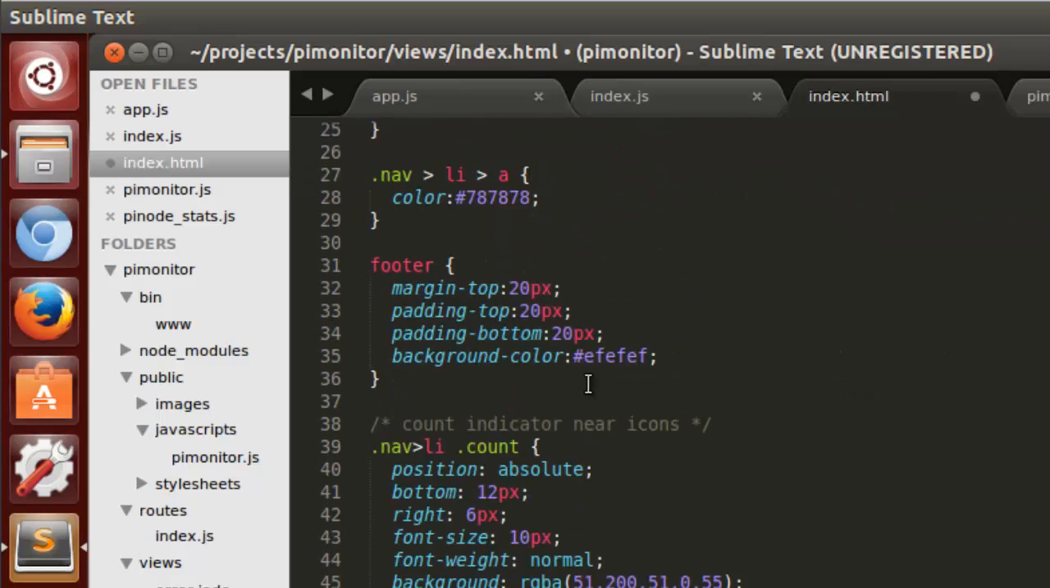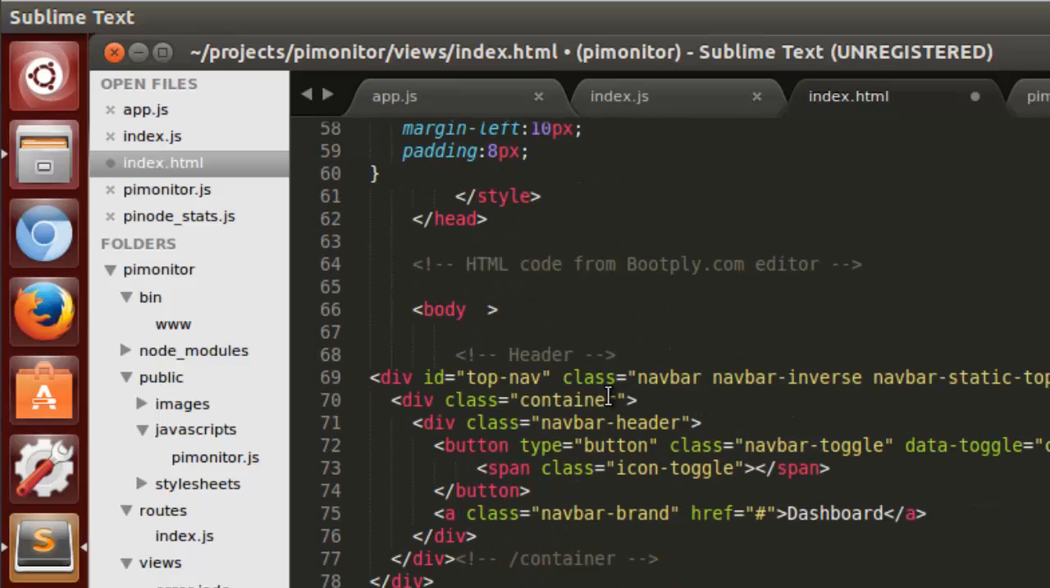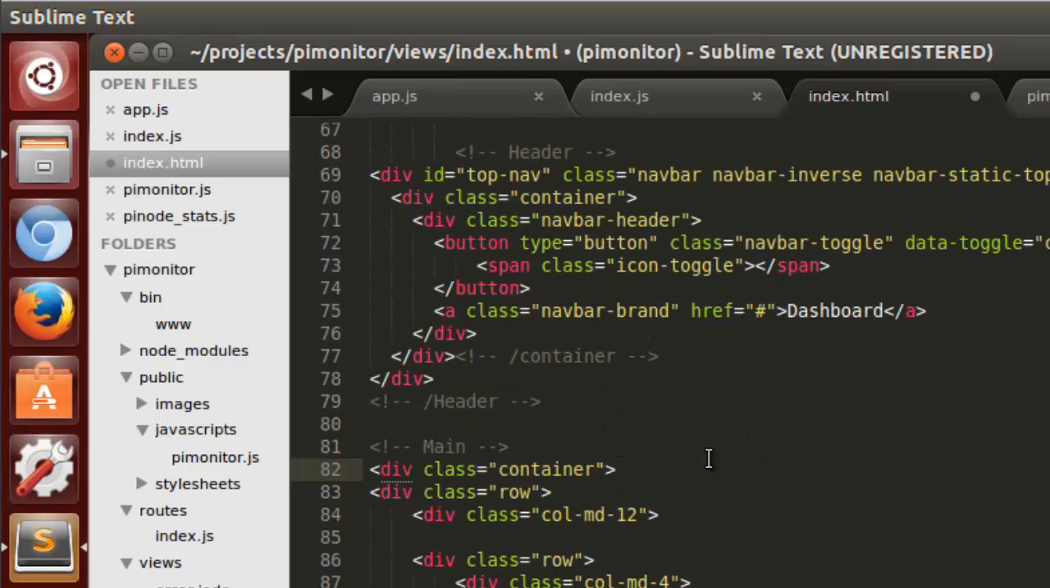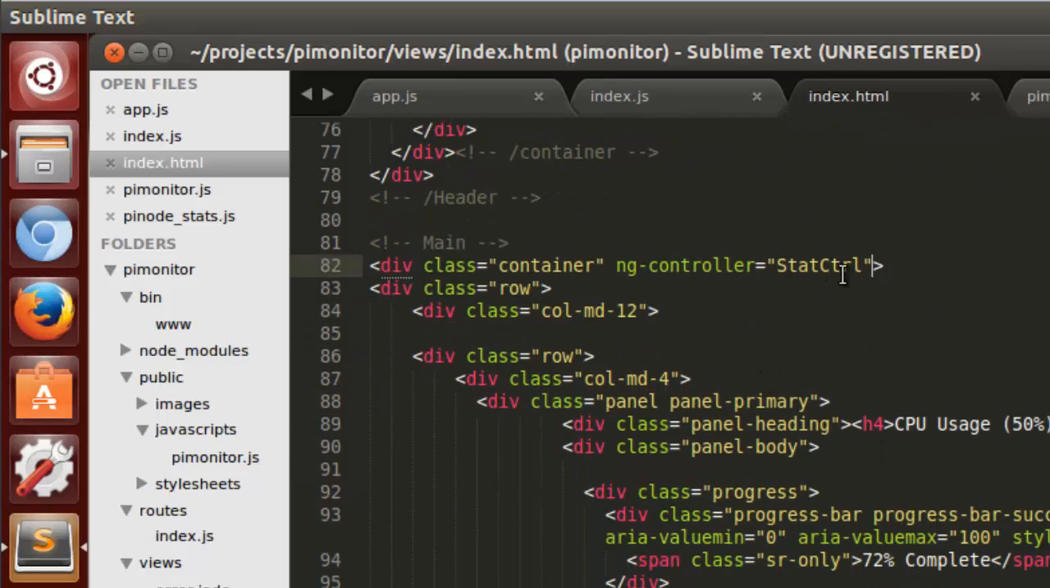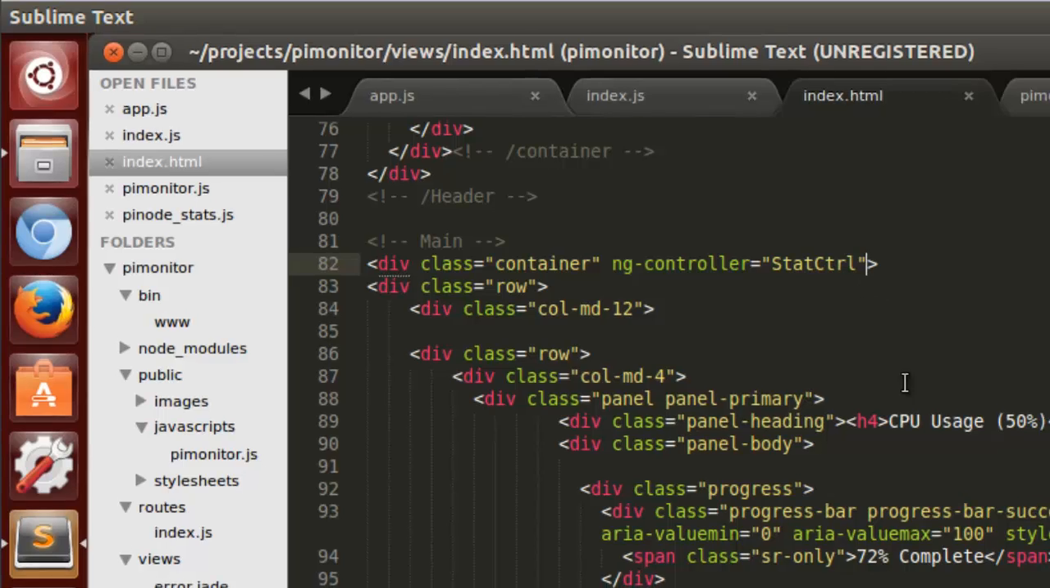Then we're going to come down and we need to wire up the controller. And I like to do that just on this main container here. So we'll say ng-controller equals StatController. And what that allows us to do is now under this div, we have access to the scope variable that we set up.